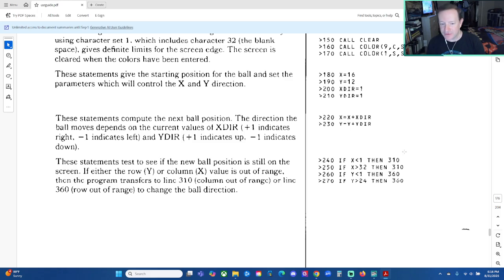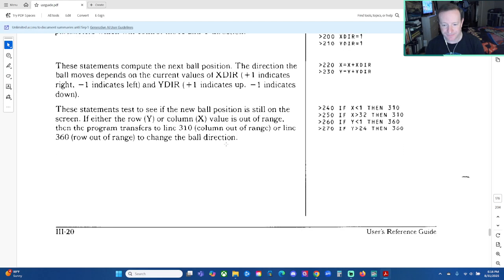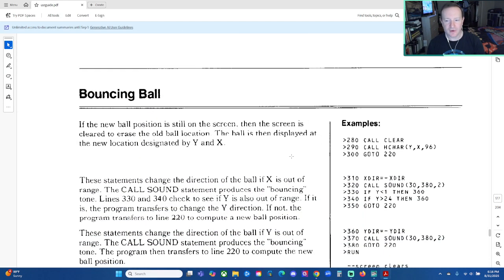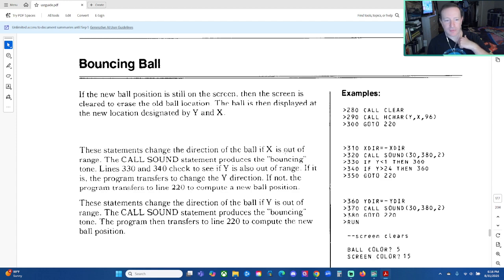Lines 240 to 270. These statements test to see if the new ball position is still on the screen. If either the row or column value is out of range, then the program transfers to line 310, column out of range, or line 360, row out of range, to change the ball direction. Lines 280 through 300: if the new ball position is still on the screen, then the screen is cleared to erase the old ball location. The ball is then displayed at the new location designated by Y and X.